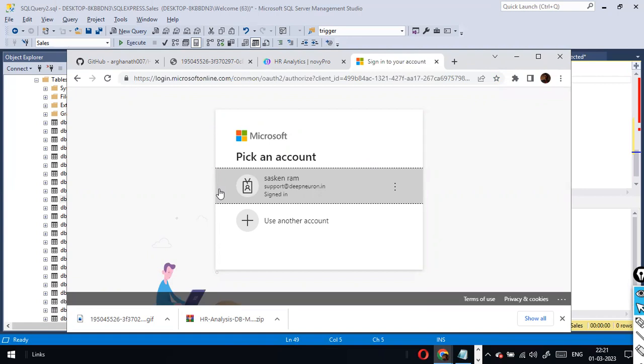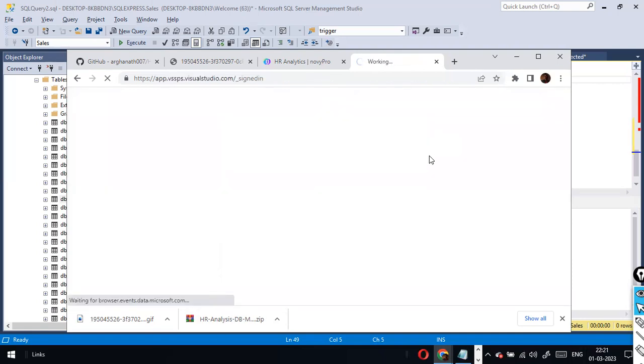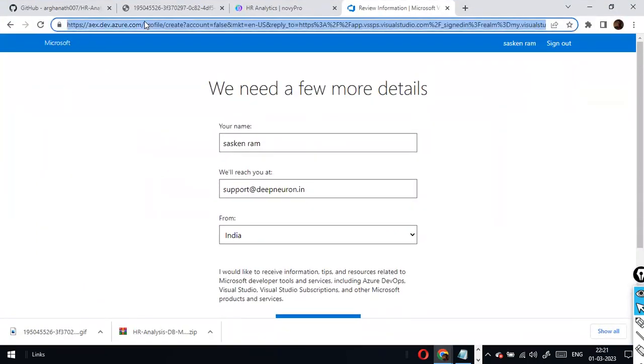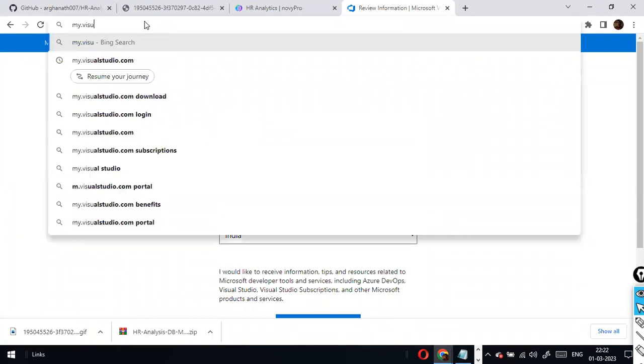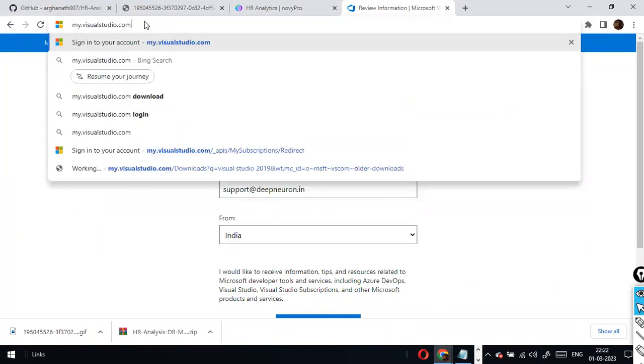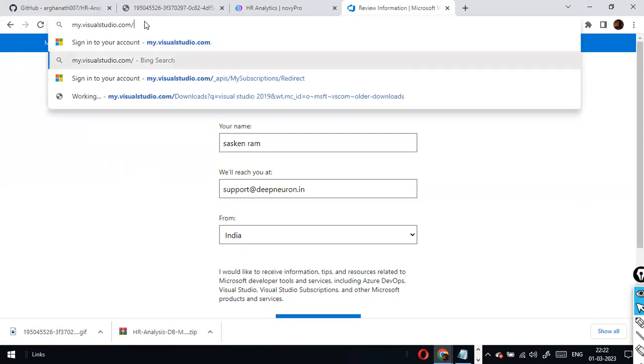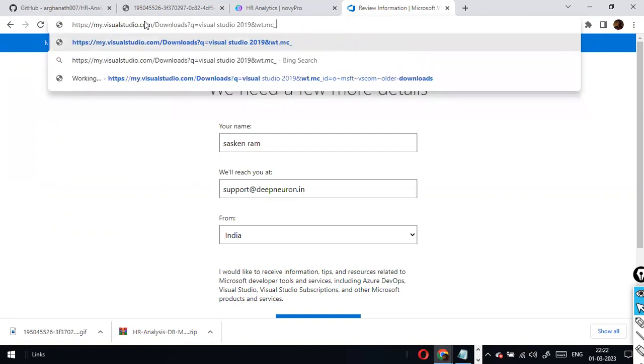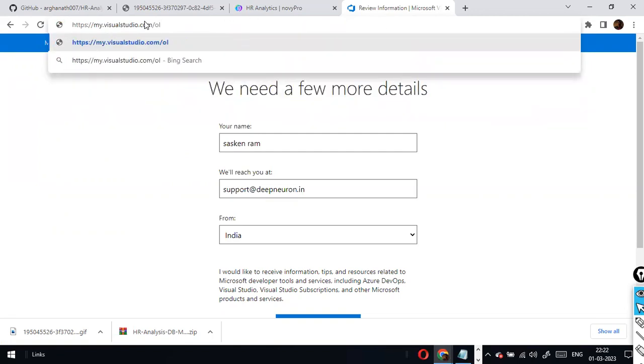you have something called the folder downloads. I don't remember that. That is where you will find all the software. Anyhow, we can see it. Okay, look here. It is asking me the username and password. Sorry, this is going to Azure. No, I want to use my.visualstudio.com. Here, folder downloads.